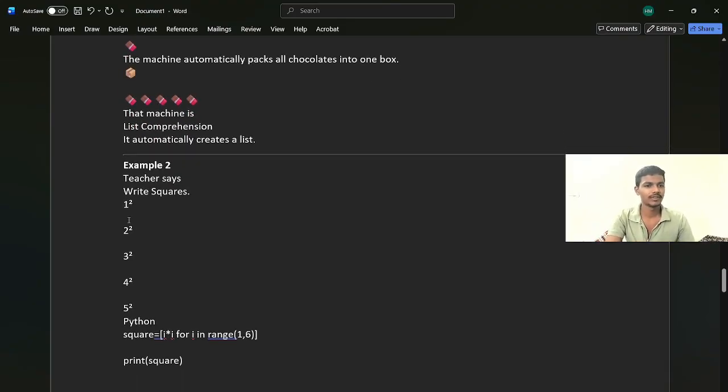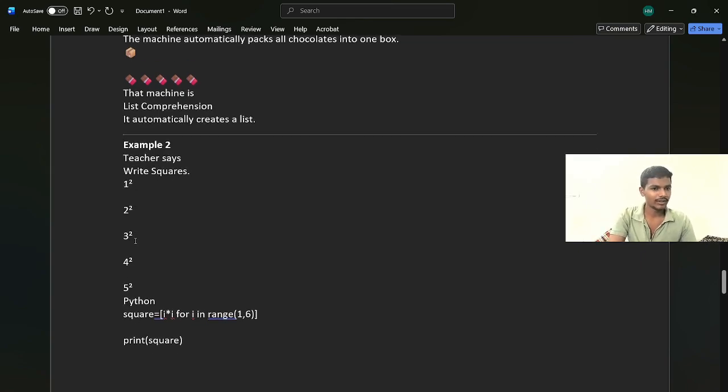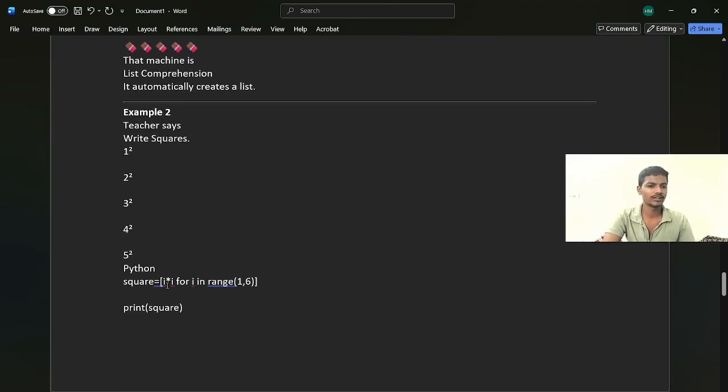Then the teacher says to write squares: 1 square, 2 square, 3 square, 4 square, 5 square. If you want to print 1 square, print the value, 2 square, print the value, 3 square, 4 square, and so on, many lines will be used for the print statements. So now we are using list comprehension. Square is 1 into 1, which is 1, 2 into 2 is 4, 3 into 3 is 9, like this way it will print.